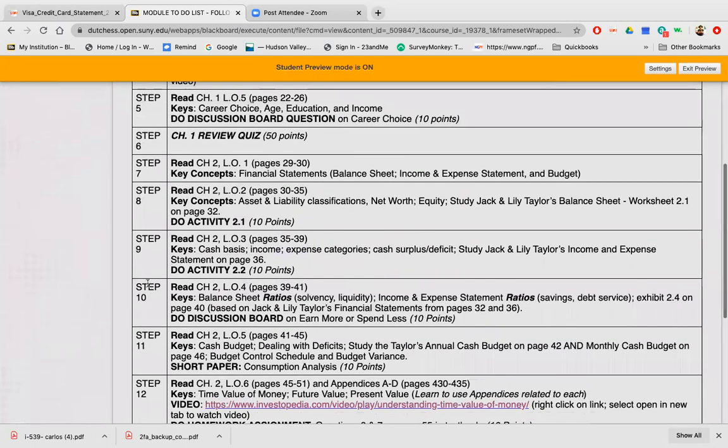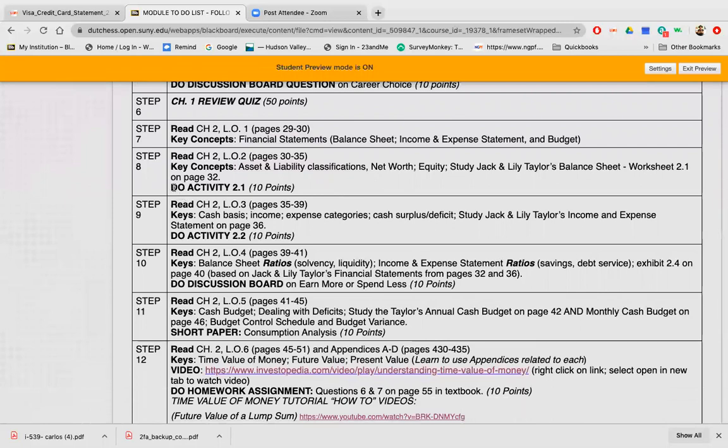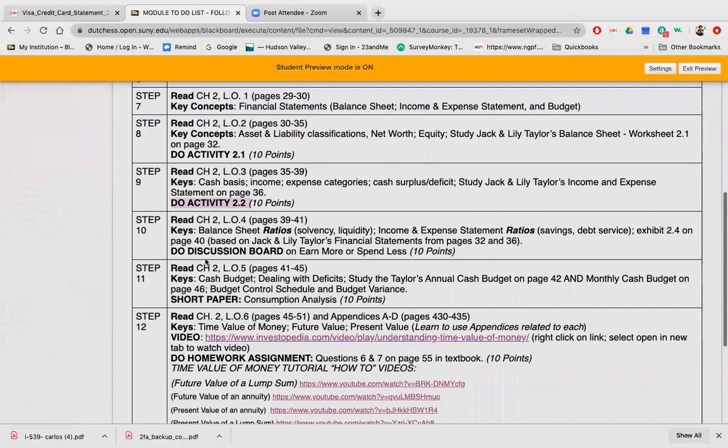Chapter 2 is a pretty heavy and engaged chapter here. Not only do you have to do some reading, as you always have to do in every class, reading and understanding the key concepts that are listed here, but now you have a lot more homework. We have 2 activities that are based on the financial statements that are introduced to you in chapter 2. There's another discussion board question, which again, you need to go through the link.